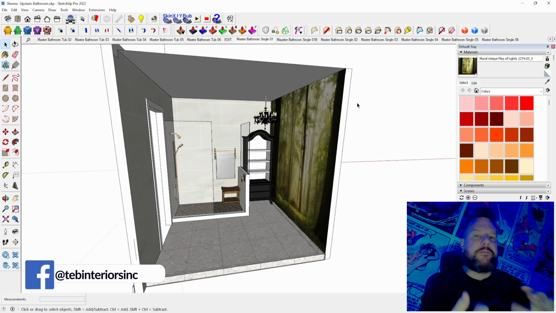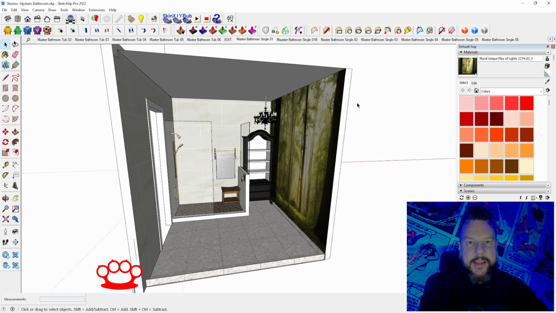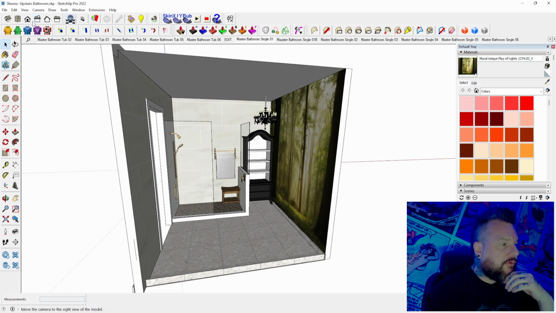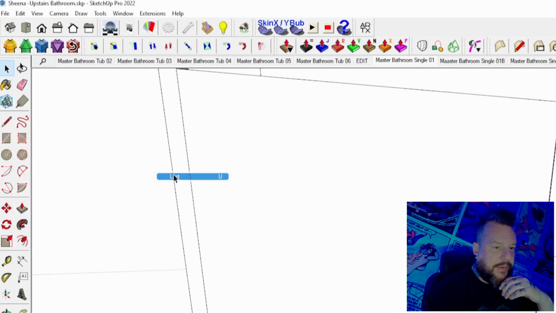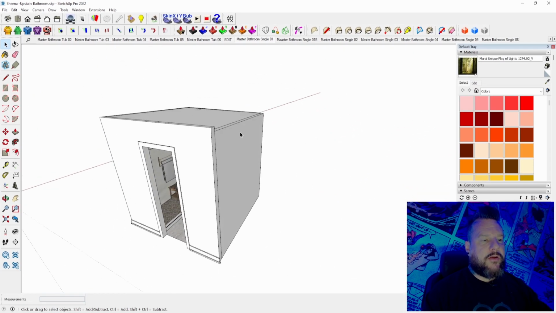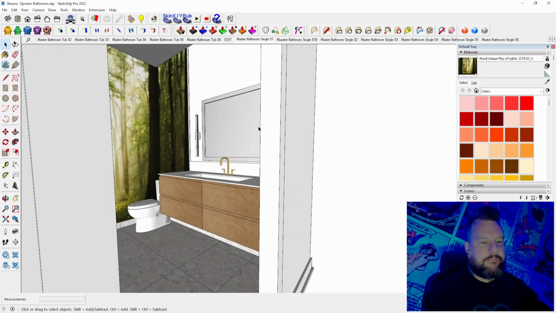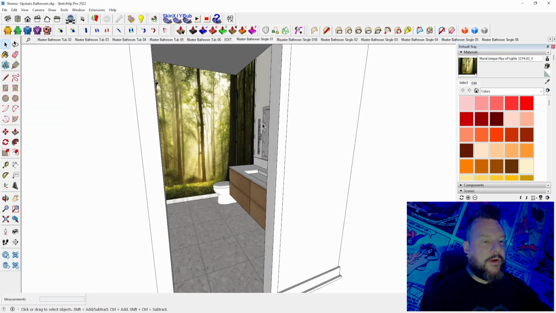Here's the differences between unhide last and unhide all. Unhide last will only unhide the last things you hid. So if I go into Edit, Unhide Last, it'll bring back all that stuff. Those are the last things I hid. That kind of makes sense. But here's where it can make a difference.